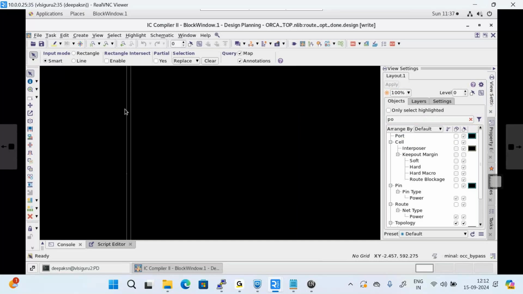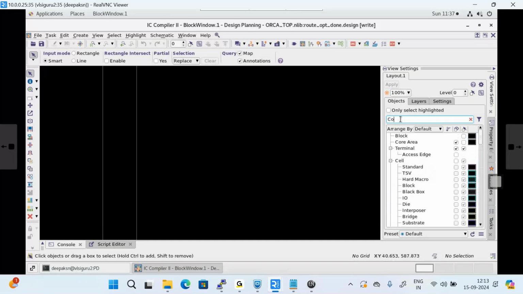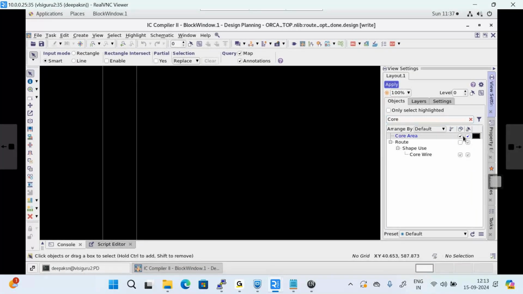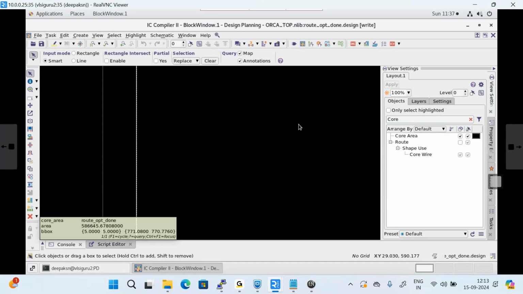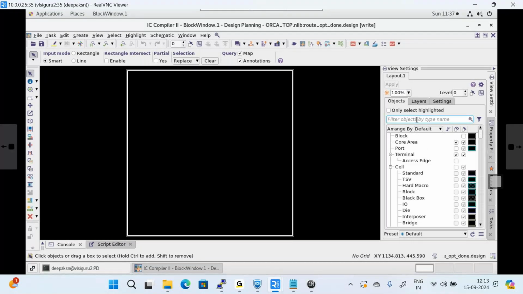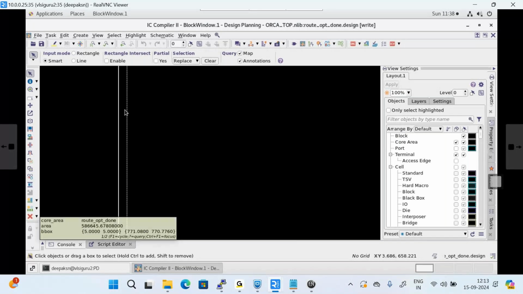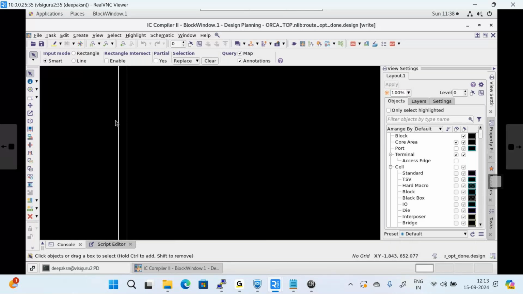What is this? This is the design boundary. And what is this? Core boundary, but it is not visible there, right? You can see the line there. This is core, and this is the design boundary. Two boundaries are there here. One is design, one is what? Core. This is core and this is design. Both are present here.